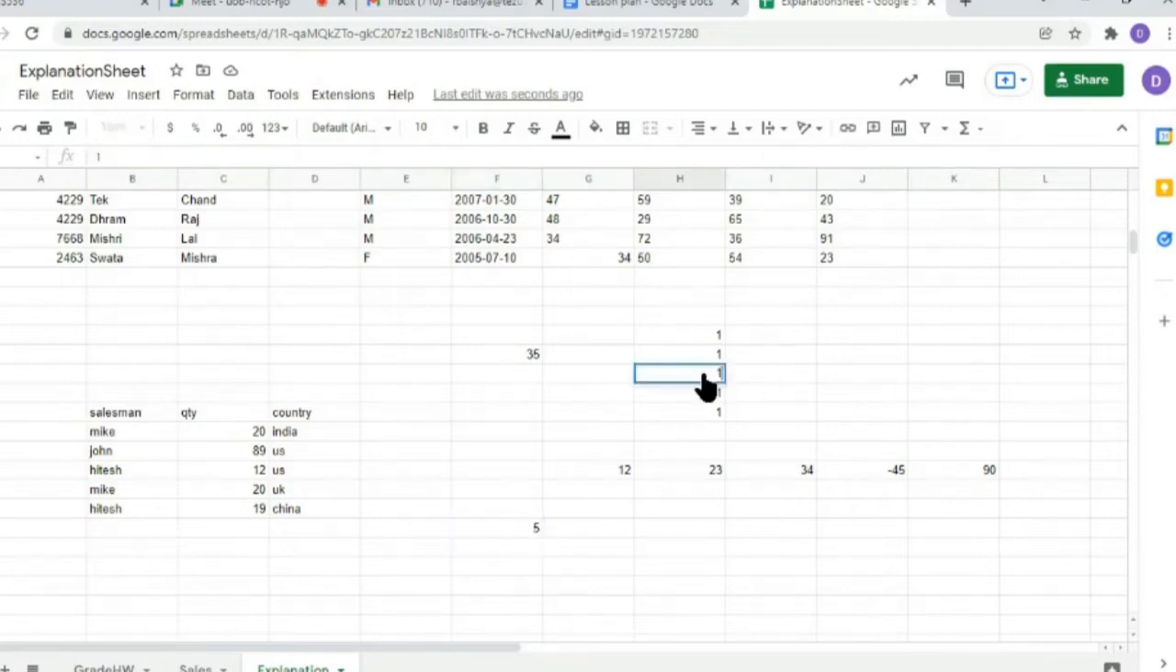Now let's change it again. So I make it 10. This time I'm increasing the sum. The sum should be increased by 9. So 9 plus 5 is 14. So this cell is showing you 14. So that's the right answer.